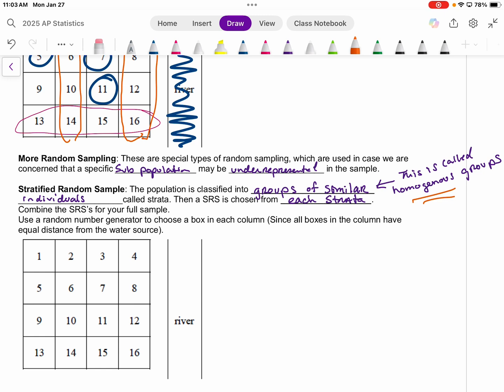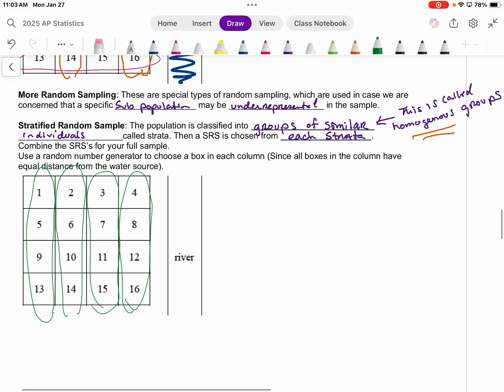So in this case, our strata are the vertical columns. So I'm going to draw some vertical columns. So these are our strata. This is our stratified. Those are our strata. Now, what's similar about them? All those in those columns are the same distance away from the water. That's what they have in common.